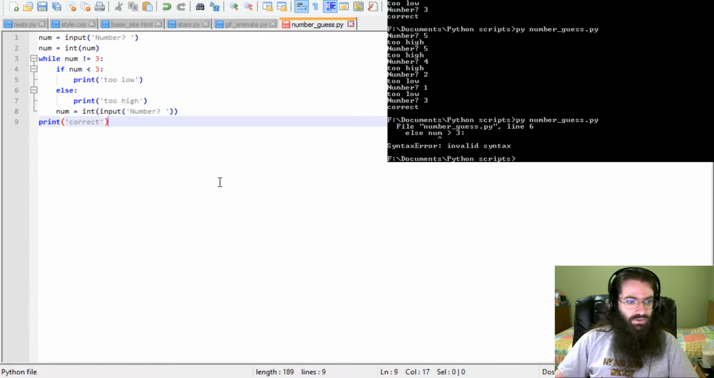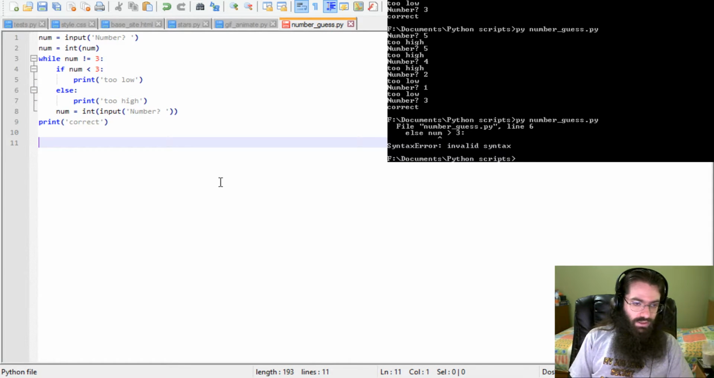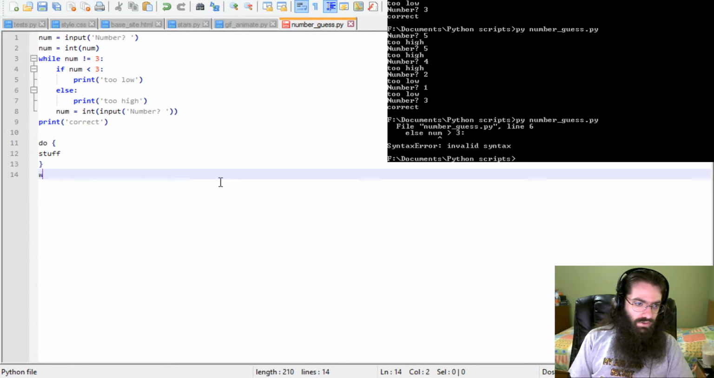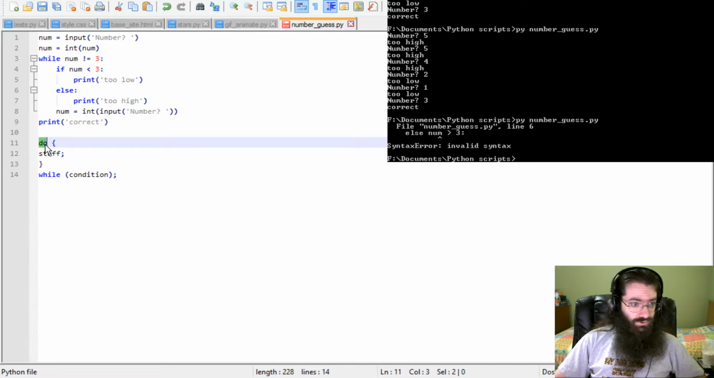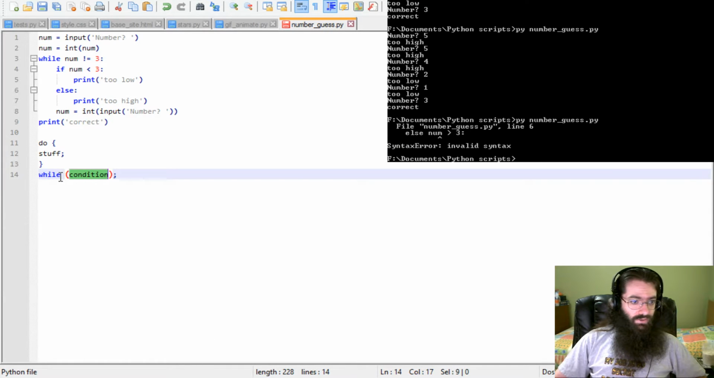So basically, you would have something like do, stuff, while condition, with semicolons and junk everywhere. But the way this works is the compiler sees do, and so it will execute this stuff first once. It'll just go ahead and do that. And then if the condition is true, it will loop back to the beginning over here and execute stuff again.